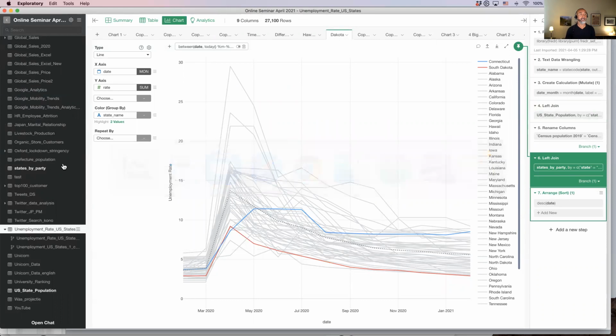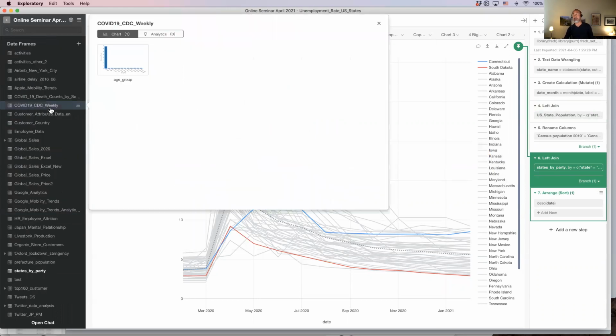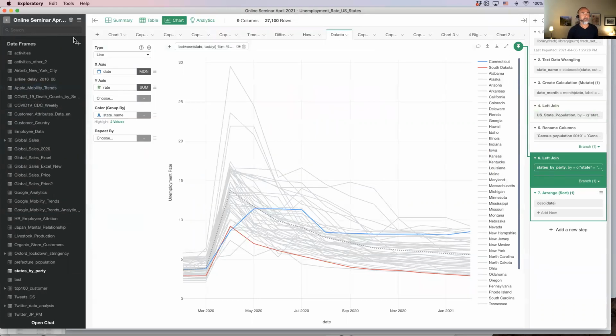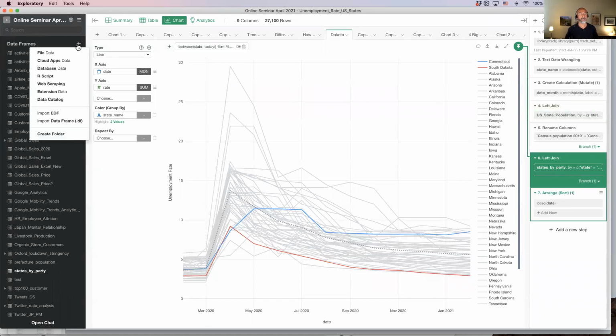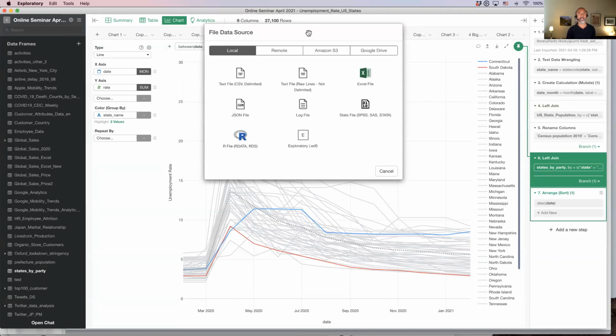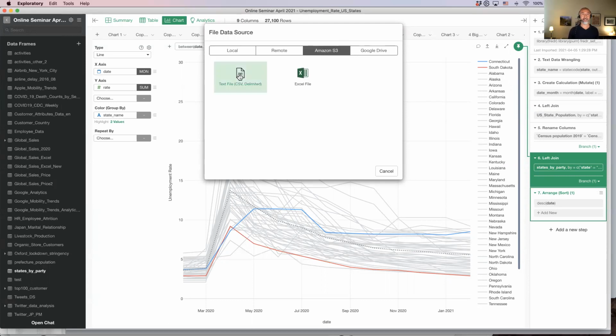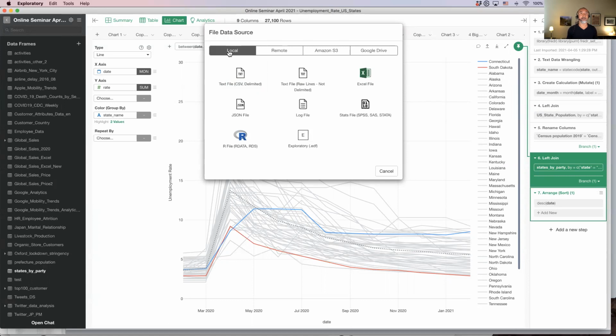Okay, so the next topic is the data source. We have added a couple of things. Number one is when you go to the file data, you notice Amazon S3 and Google Drive. Currently we support only CSV or delimited files and Excel files, but as long as you have those files on S3 or Google Drive, you can directly bring those in.